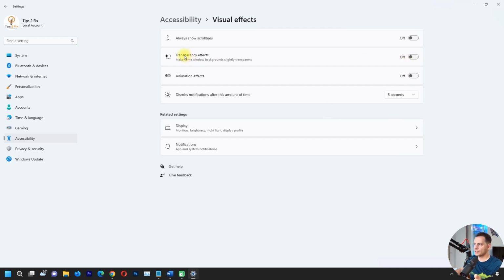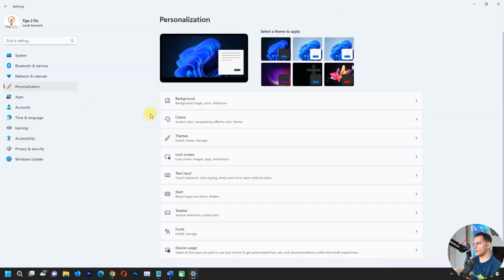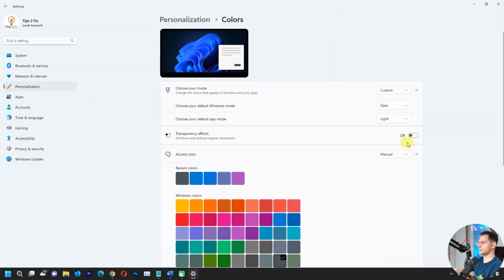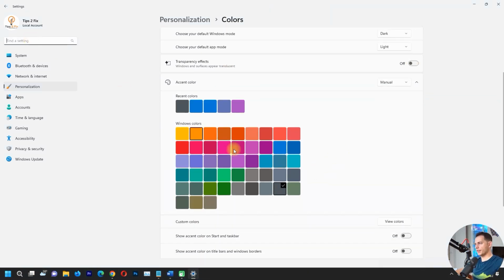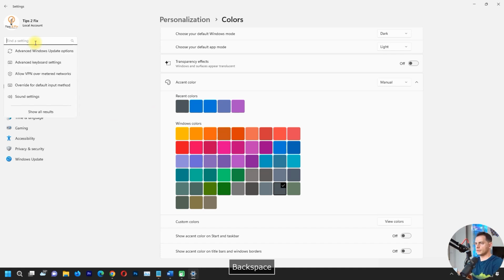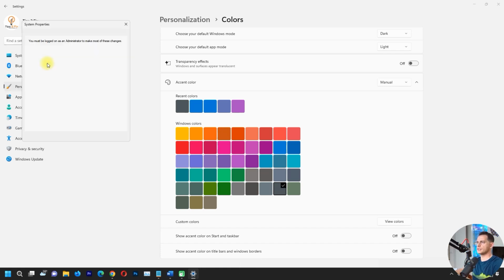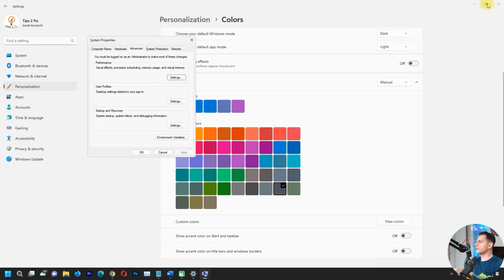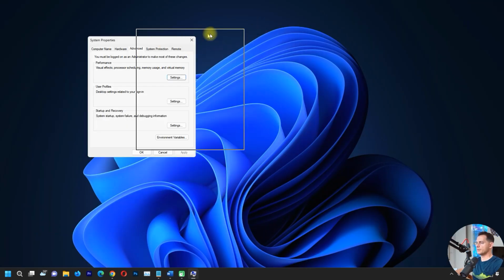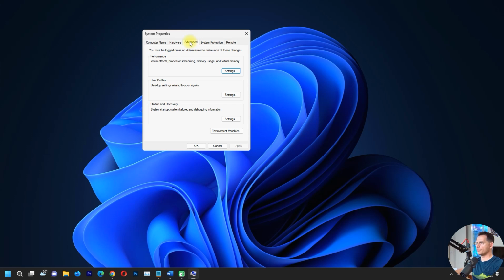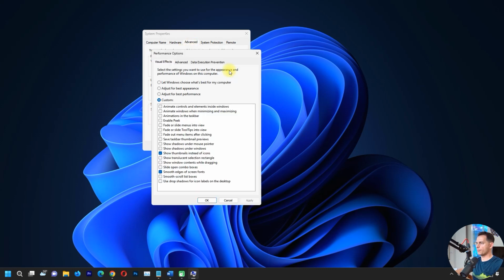And then these transparency effects and animation effects will help a lot. Go here on the Colors, transparency effects. If it's on, just turn it off. We don't need that transparency effect. So, and then another option that you have to do here on this visual effects is view advanced. Here, view advanced system settings, and here on the view advanced system settings, you will go to Advanced, Performance.